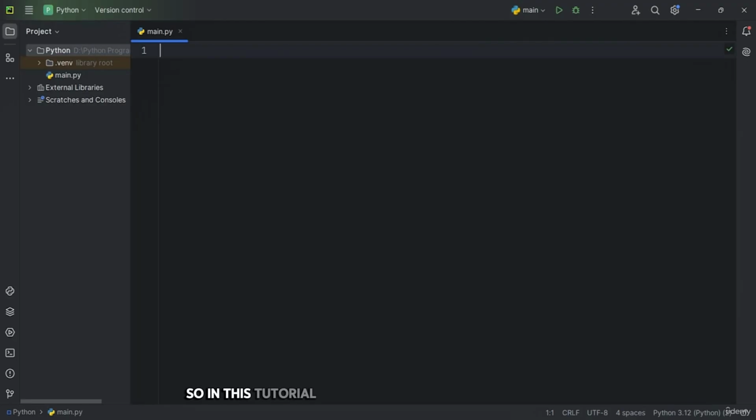So in this tutorial for the Python programming series, we'll be discussing the conditional statements in Python, especially if and else statements. These statements allow you to execute different blocks of code based on certain conditions, making your program dynamic and interactive. So now let's get started.